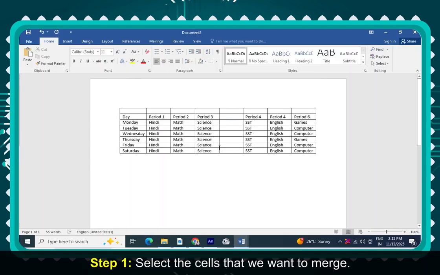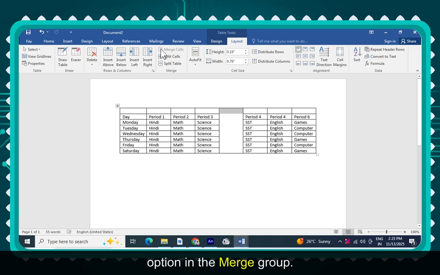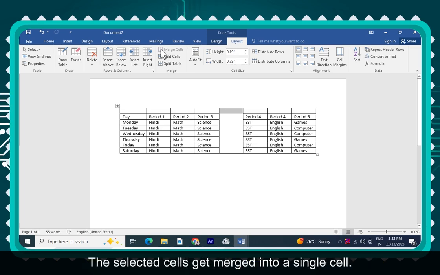Step 1. Select the cells that we want to merge. Step 2. Now click the Layout tab and then click the Merge Cells option in the Merge group. The selected cells get merged into a single cell.